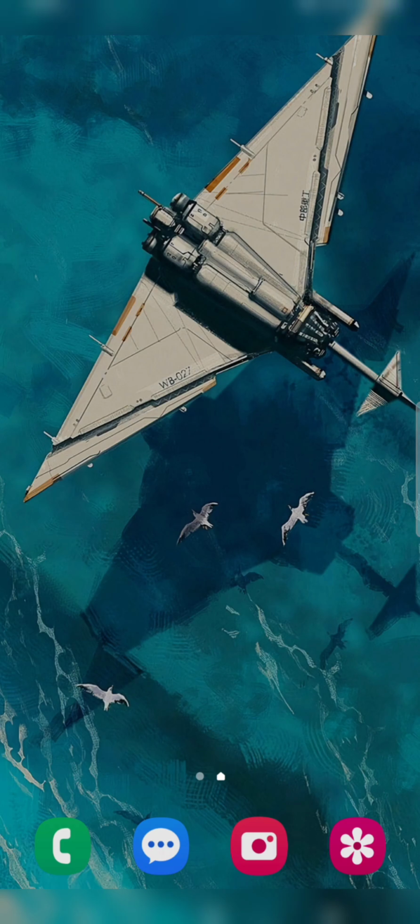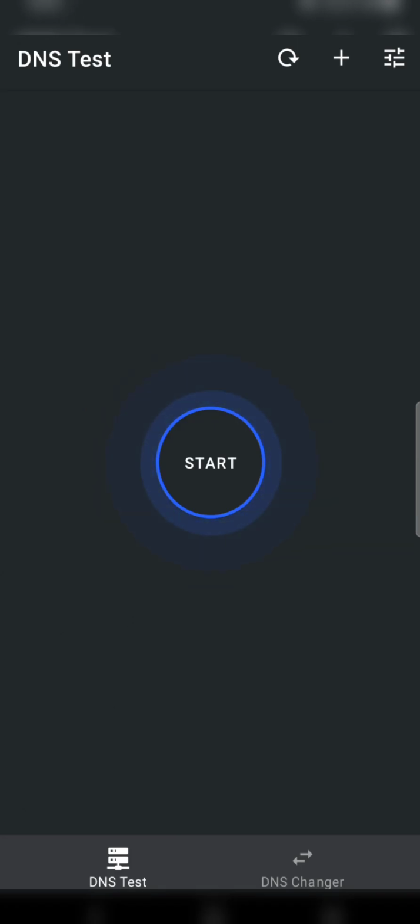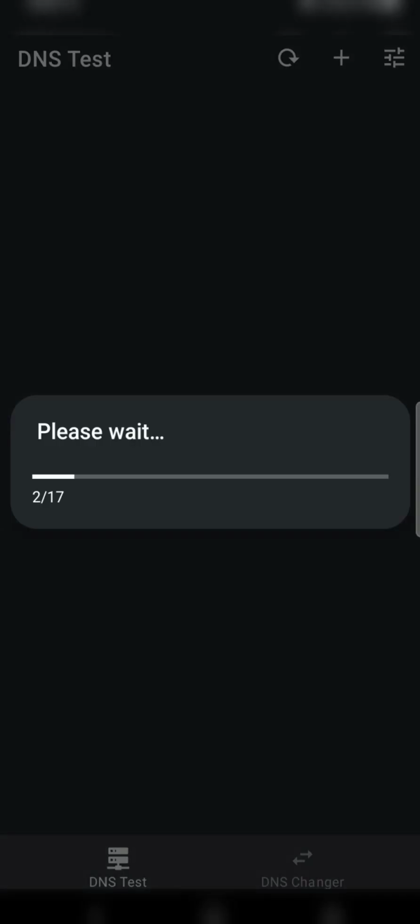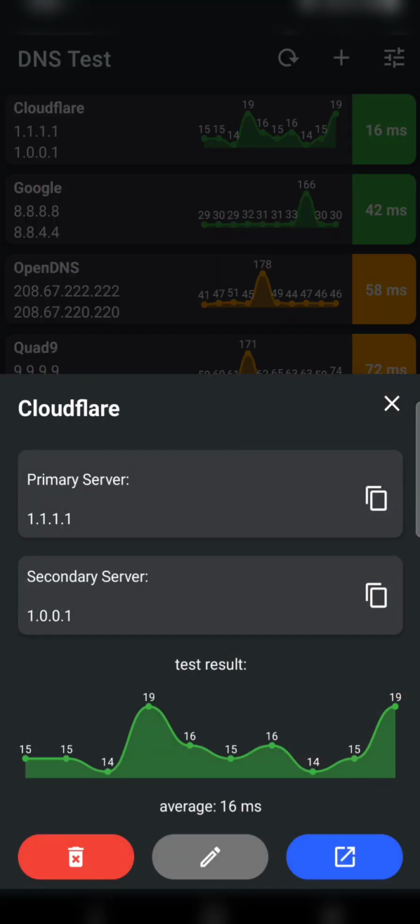Now, let's see how to reduce latency as much as possible using two apps on Google Play Store. Those are DNS Tester and DNS Changer. Here, DNS stands for Domain Naming System, which is like the telephone directory for the entire internet. And we need to connect to a high-speed DNS server for getting the low latency. DNS Tester will tell us the fastest DNS servers in our region. Click on Start here and wait for the servers to load. As you can see, Cloudflare is the fastest DNS server in my region with a latency of 16 ms. If you click on it, it'll show you even more details.